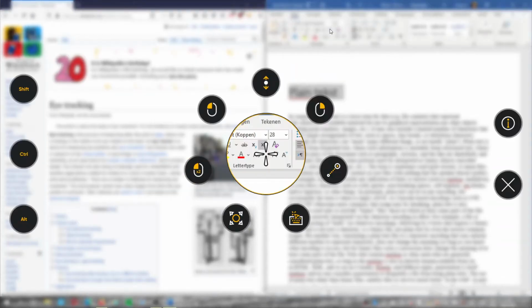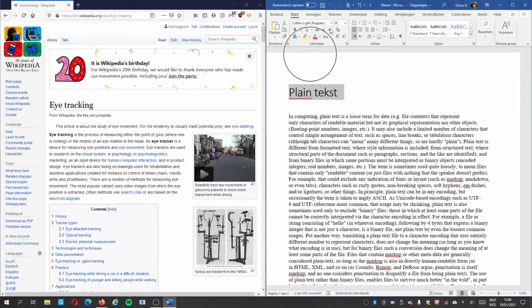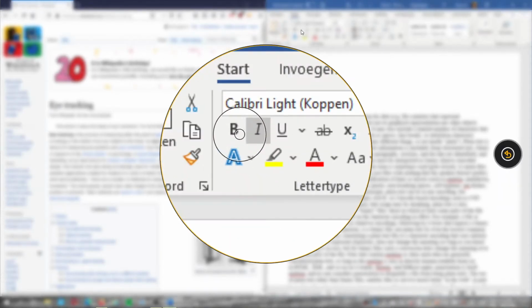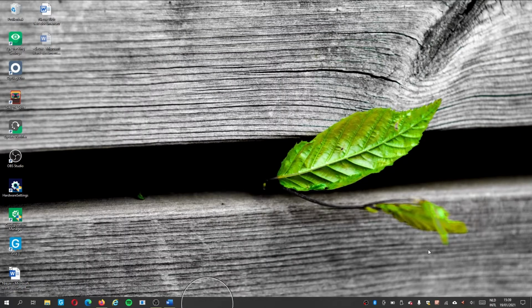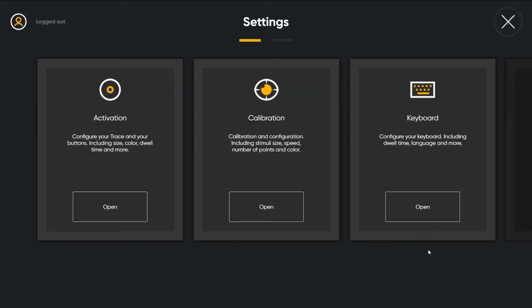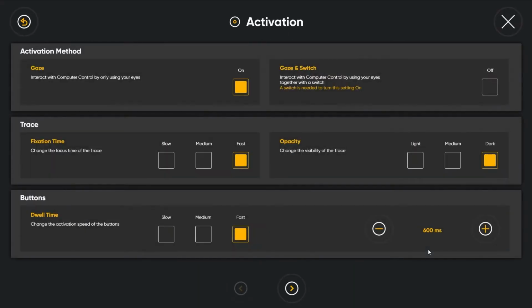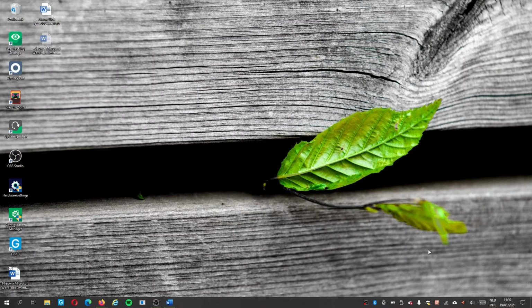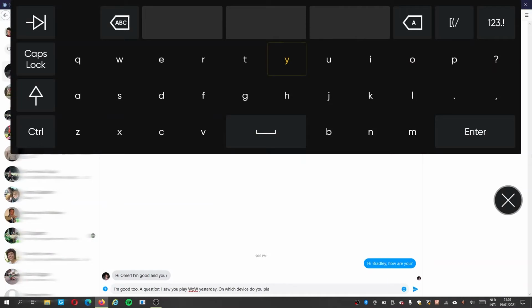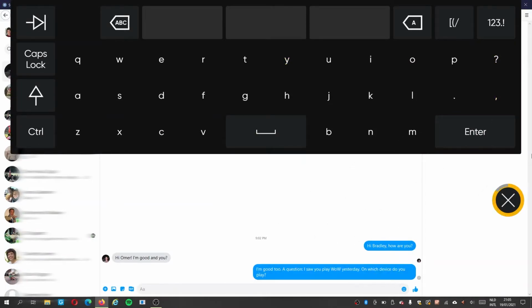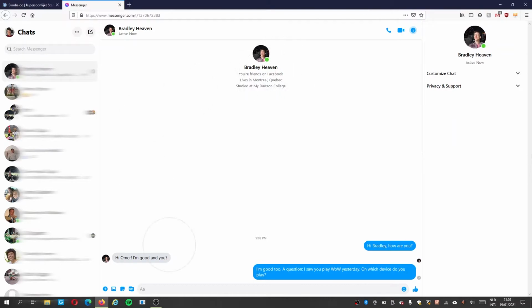You may find it annoying or distracting that the trace is continuously visible. Luckily, you can change the opacity in the settings menu. To do this, gaze beneath your screen to access the off-screen menu, go to Settings, into Activation. From there you can adjust the visibility of the trace. As you can see, if you set it to light, the trace becomes barely visible. Additionally, you can pause eye tracking anytime easily by accessing the off-screen menu and selecting the pause button.